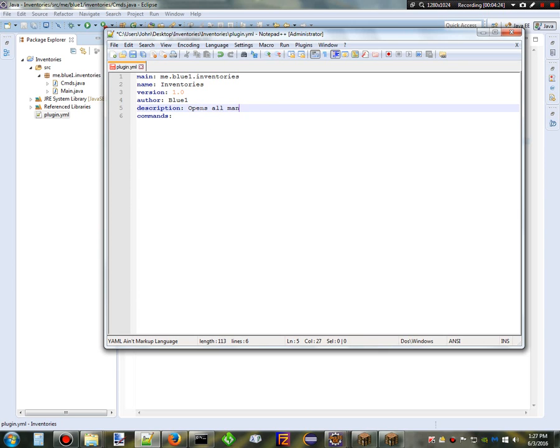Description: opens all manner of GUIs. And the command that we added was E. Come on now, there we go. The description, no, usage first. I always do usage first. It's just command. There we go. Man, I'm having some typing problems today.